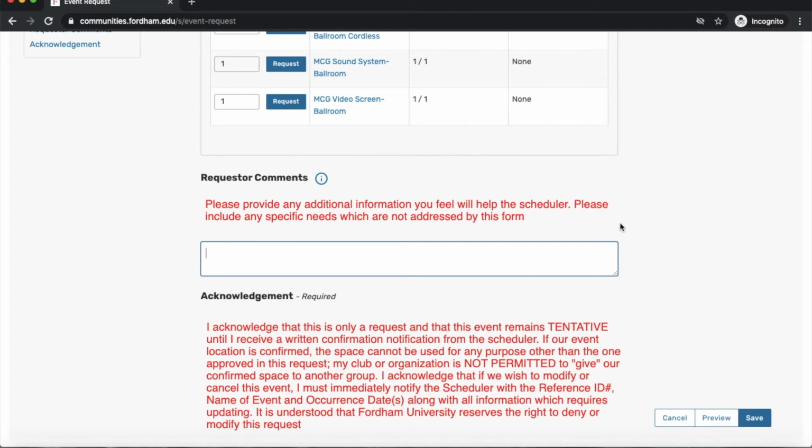So if you're requesting an event for your club, but you're not going to be the contact person, just make sure whoever is the contact person is well aware, because they're going to be getting the email from the EventSpace email to confirm when and where the event is happening.